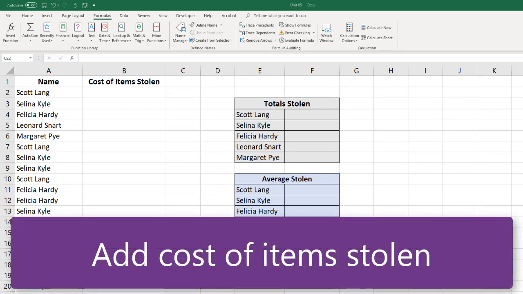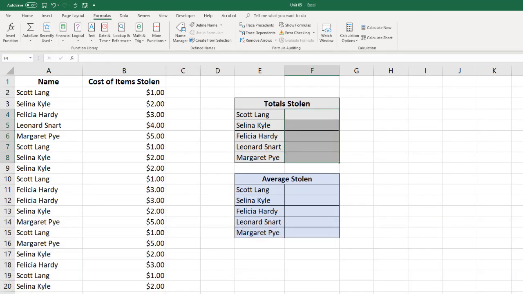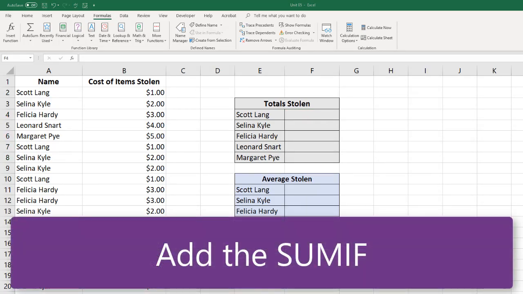When you're done, now you need to put cost of items stolen. I would suggest keeping it simple. As you see here, I gave Scott Lang $1. He stole $1. He stole $1. Selena Kyle stole $2. You can put anything you want there. I just kept it very simple, so it made a little bit more sense here and made a lot more sense on the averages. Now comes the fun part, the SUMIF portion.